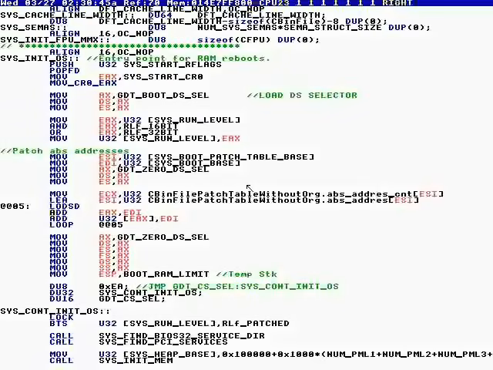What do we do here? We're patching the absolute addresses. Before we can do the 64-bit C code, we have to patch all the absolute addresses. There's a list of absolute addresses that have to be patched.